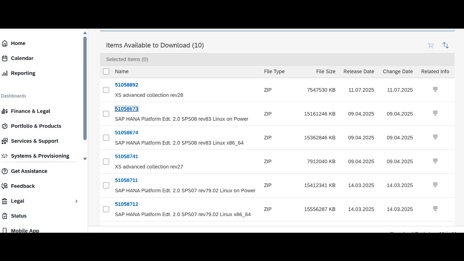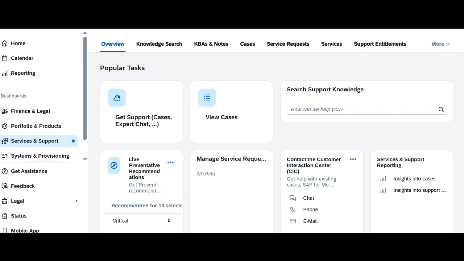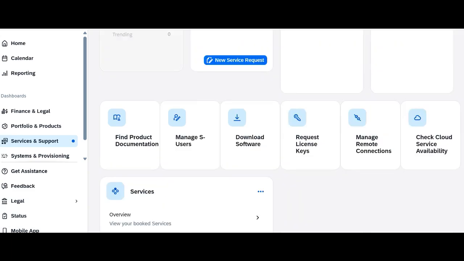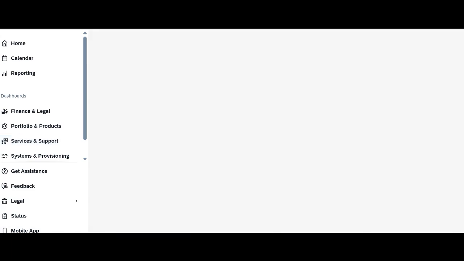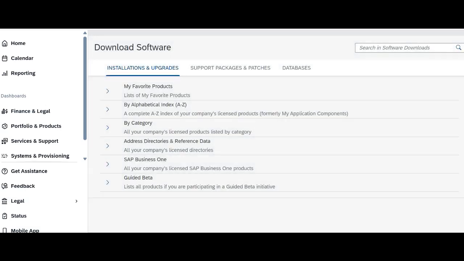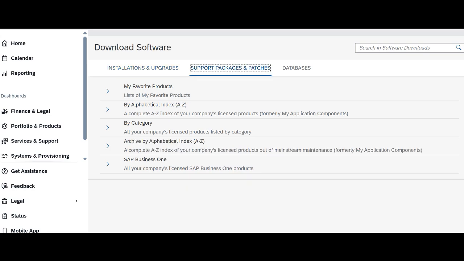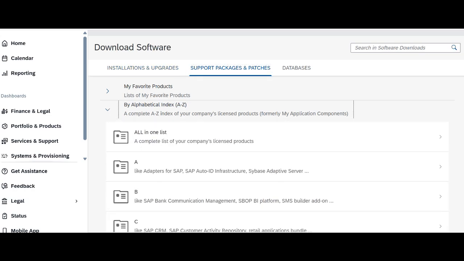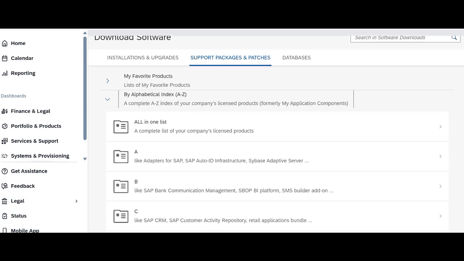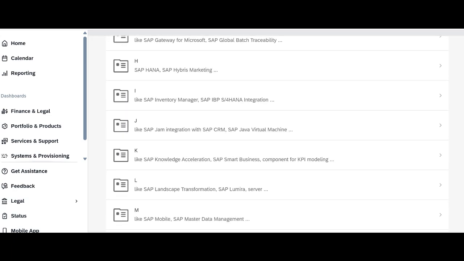What are the required files you have to download? Let's see once again. If you want to download any support package, just go to the Download Center. See support packages from alphabetic. Everything you will get here alphabetically.